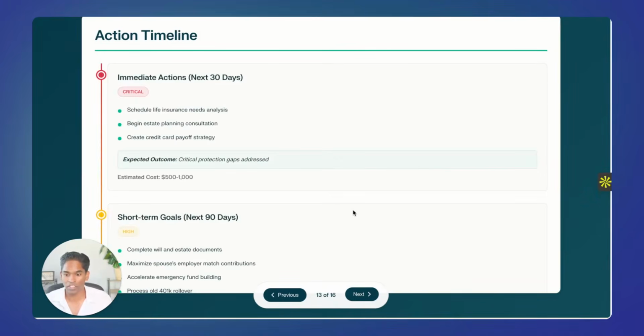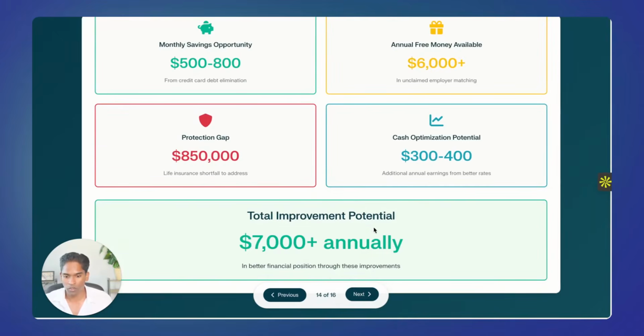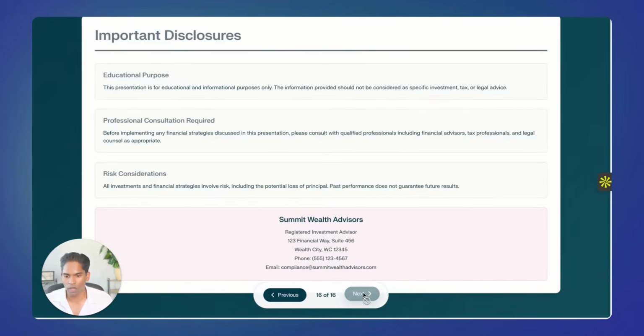So here's an action timeline, all done for you. Financial impact summary, total improvement potential, next steps. You can see right there. I mean, this is way better than what we were able to build. Way better, right? And I was able to do it in a few days. It's got the disclosures in place.